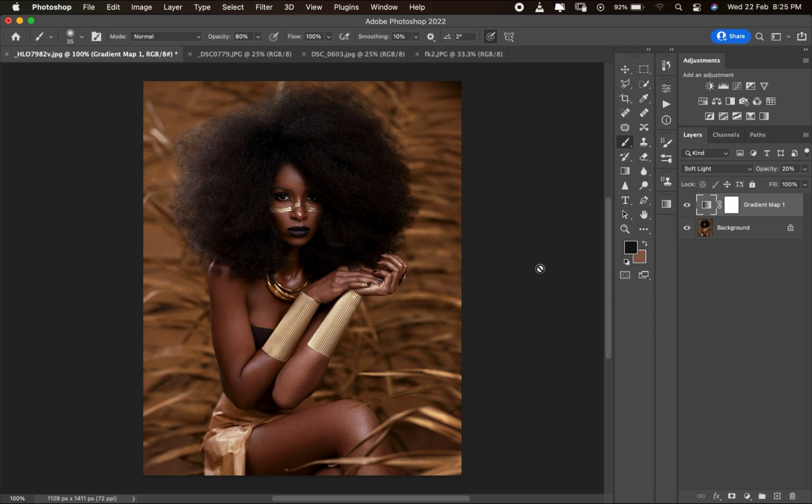So this is how to color grade faster in Photoshop in under 1 minute. If you like, you can either pull the opacity up or bring down the opacity depending on how it's going to work for you. So that's that.